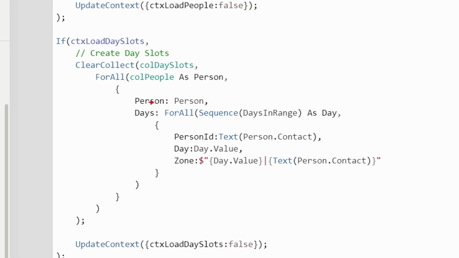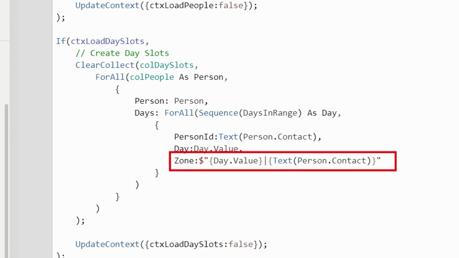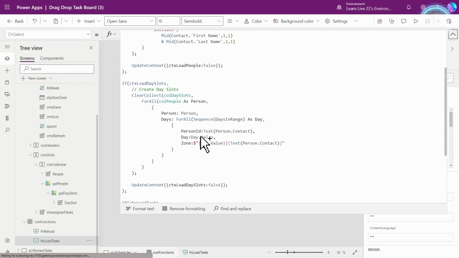The day slots is exactly the same as we had before, where it's constructing this zone combination here, which is the day followed by the person, which allows us to have that unique ID for the zone of each of those day slots.